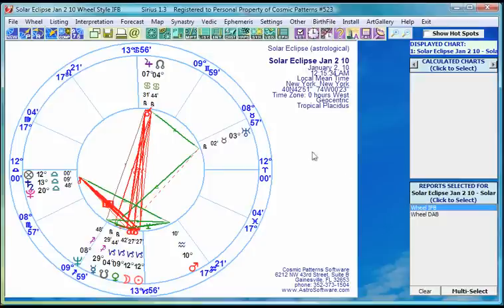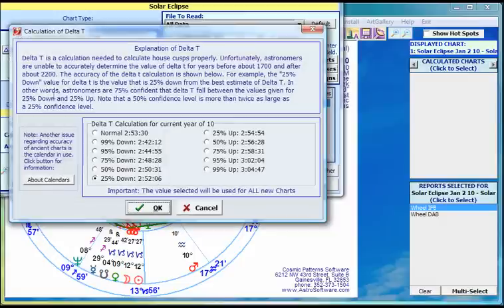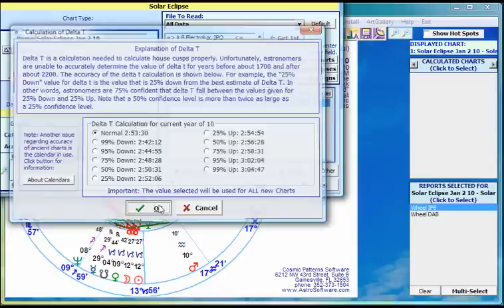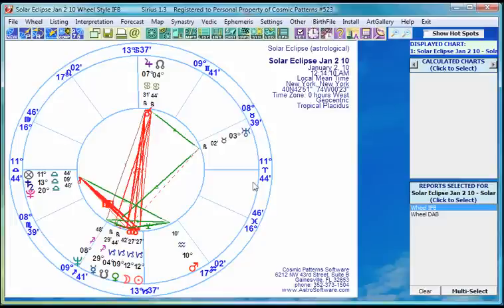So anyway, let me go back and set my delta t back to normal, because it says important: the value selected will be used for all new charts. So I'll leave it on the normal setting, which is the best guess of astronomers as to what delta t is. Okay, well, I hope that was reasonably interesting to you and not too tedious.